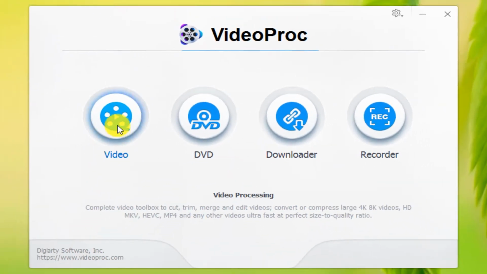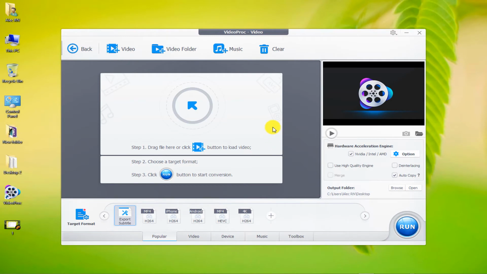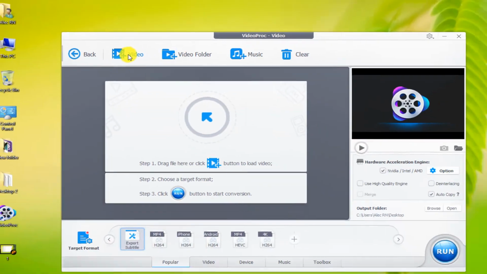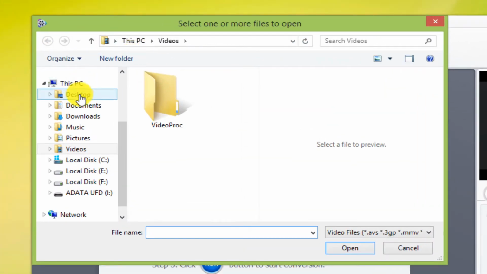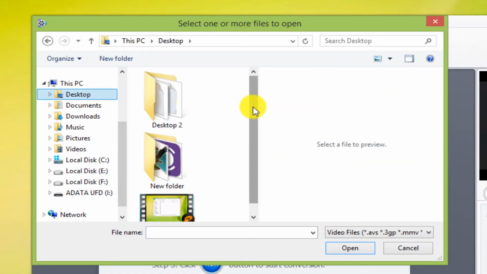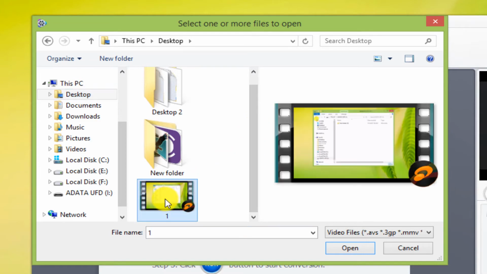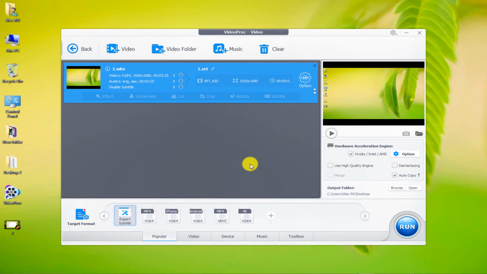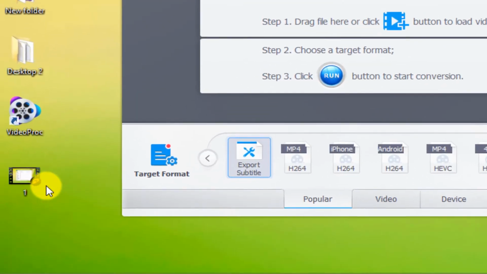Click on the video option. Click on the video option above. Here we enter the video file we want. We can also drag the video file and drop it in the software.